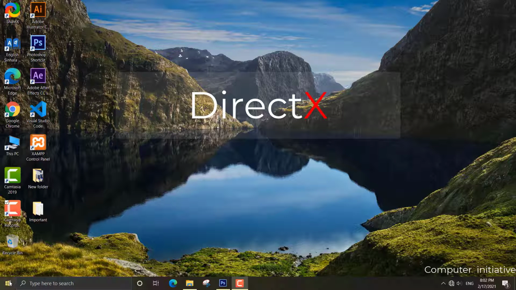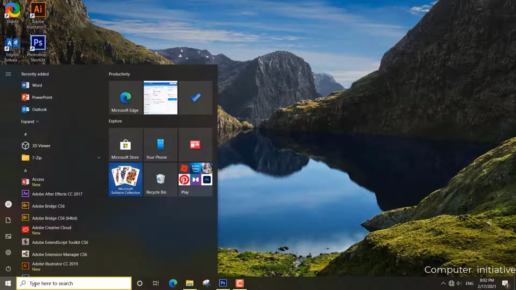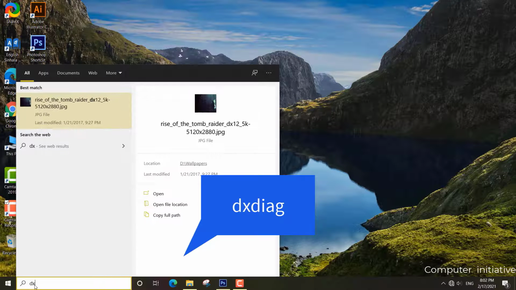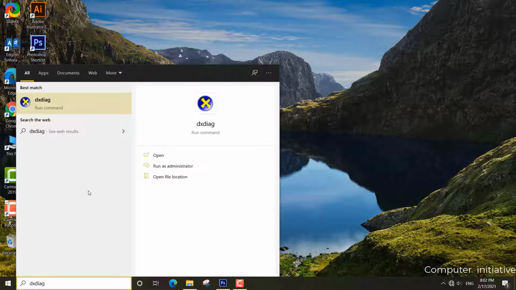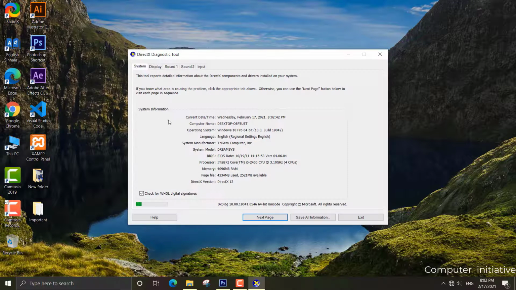At first, in your search bar on the left, type Dxdiag, then you will see the application. Open it. You will see the DirectX Diagnostic Tool.